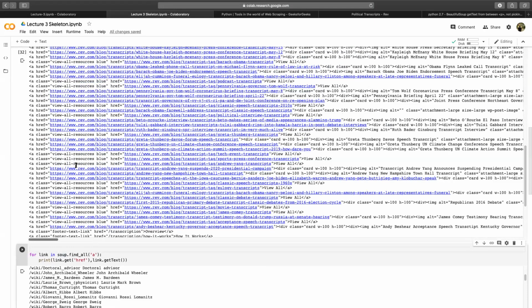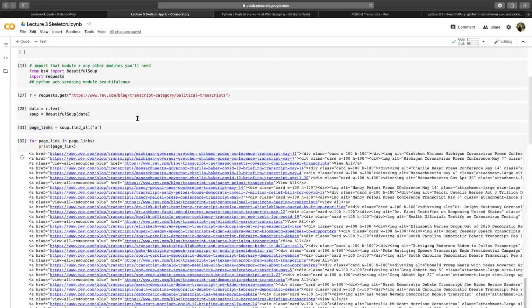Right. So these are all the links, but I want to get the text of these links. So we probably need to get something like this. I don't know if this works, but I have a feeling it's not going to work. Maybe I try this.